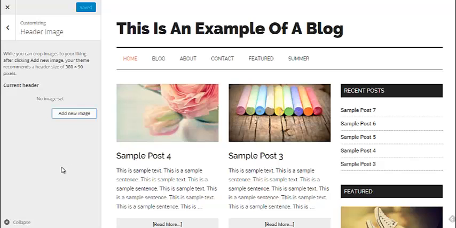and this right here tells you that the theme recommends a header size of 380 by 90 pixels. And so I am going to use PicMonkey, which is a free tool, to create a customized header. So this is like a live preview shot basically. So this is just the standard header that comes with the installation of WordPress for this particular theme. Each theme will have its own unique style and so forth.